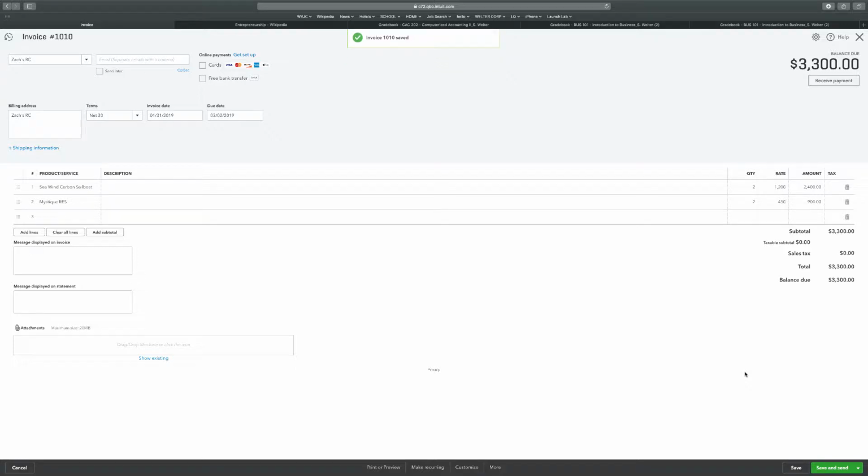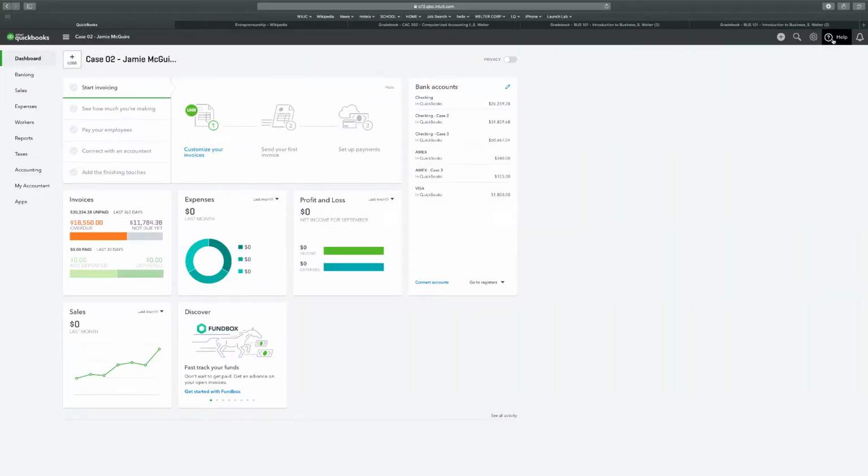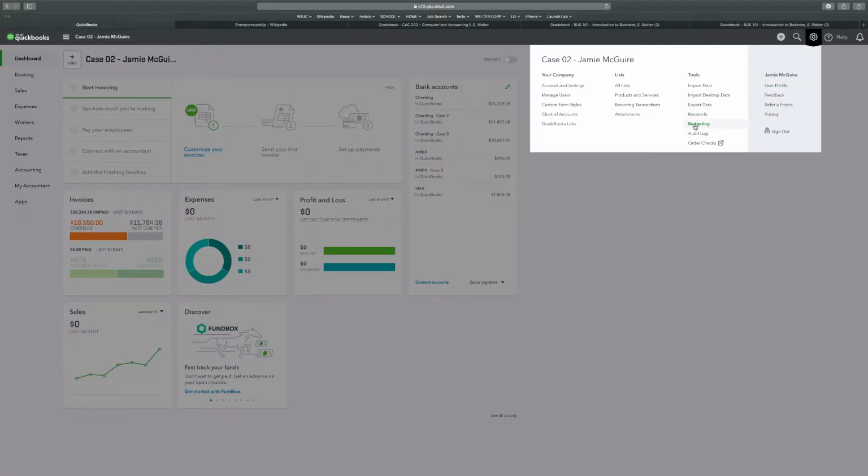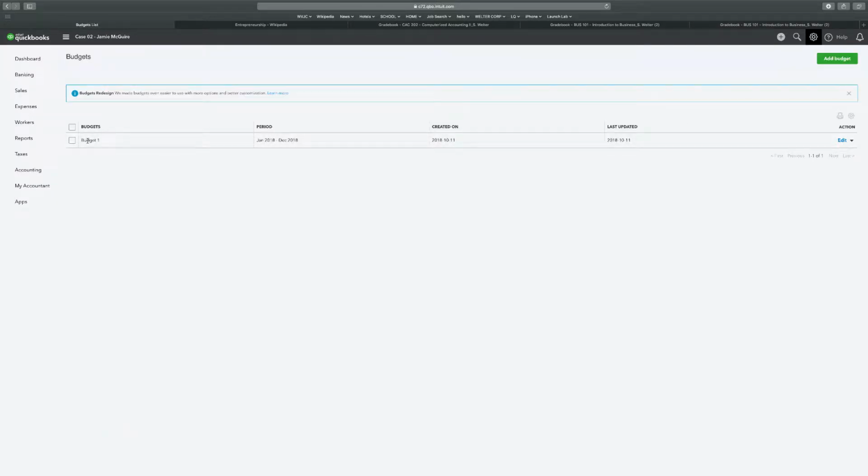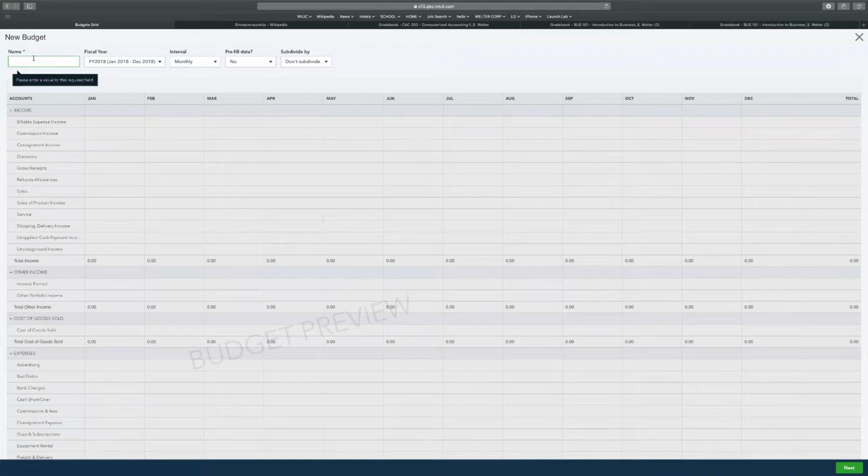Number three says add the following fiscal year 2019 monthly budgeted amounts like you did in the chapter. Sales is 10,000. So I'm going to look for the 2019 budget. I'm going to exit out of this, go to my gears, go to budgeting. Here's my first budget. This is for January 2018 to December. So to do a new budget, I'm going to click add budget. I'm not going to use budget 1 as the name because I already used budget 1. I'm going to use budget 2.